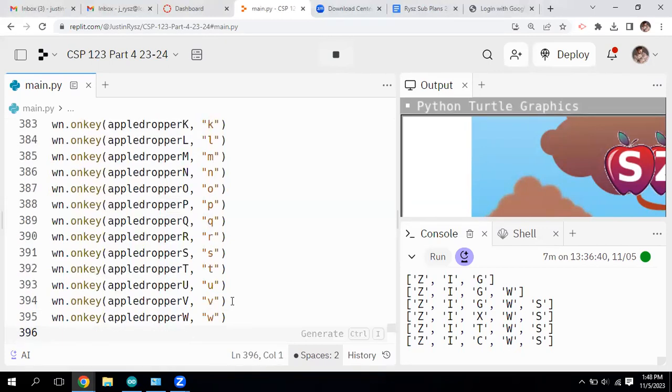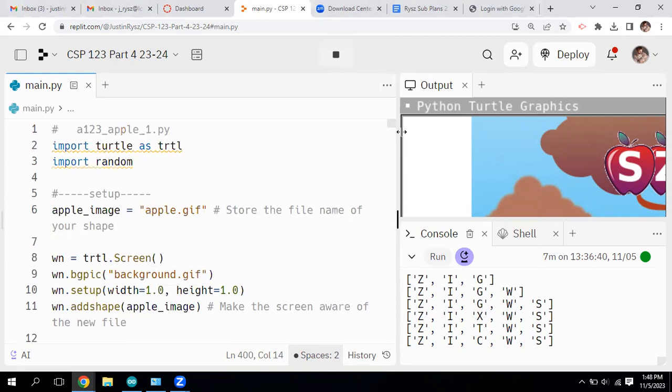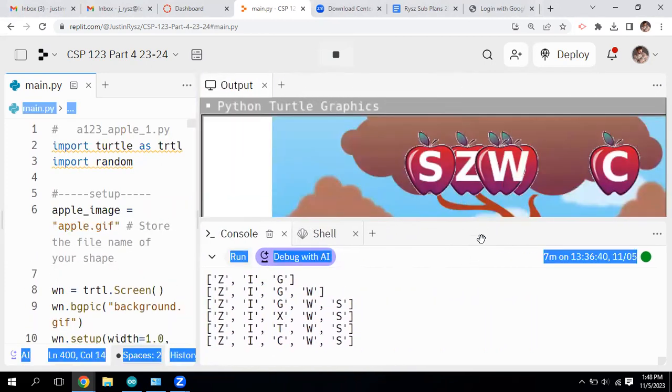Okay, W, X, Y, and Z looks good. All right, and then after that, we still have our WN listen and our WN main loop. Man, 400 lines of code on the dot. Let's test this out. Okay, so it's kind of a drum roll moment. I don't think we did too much craziness.